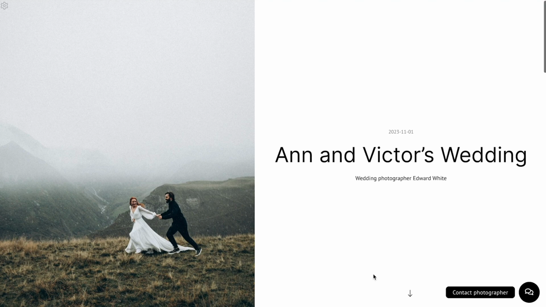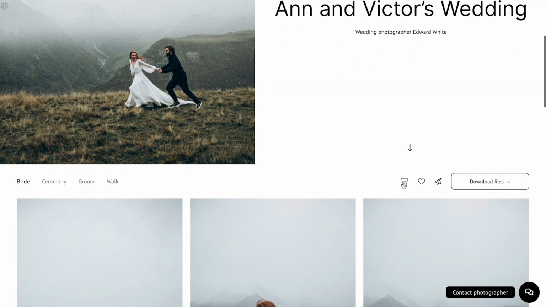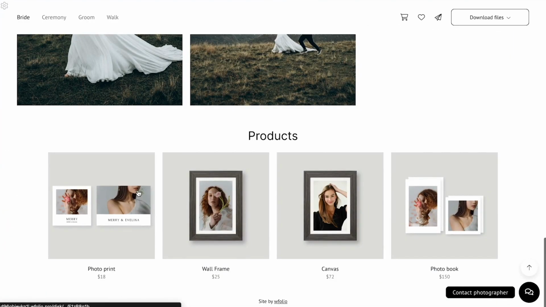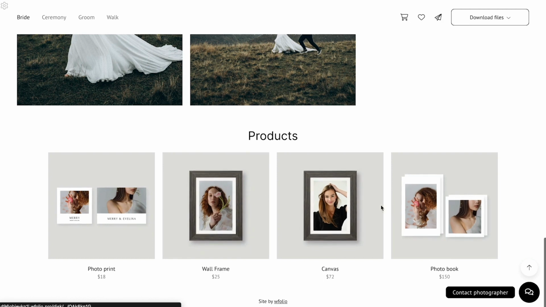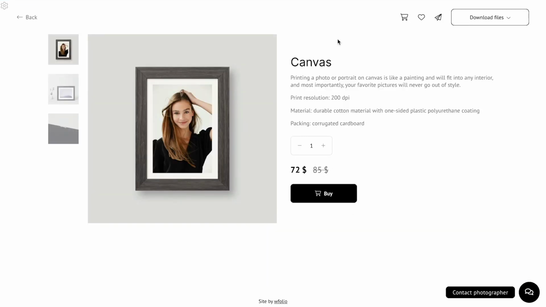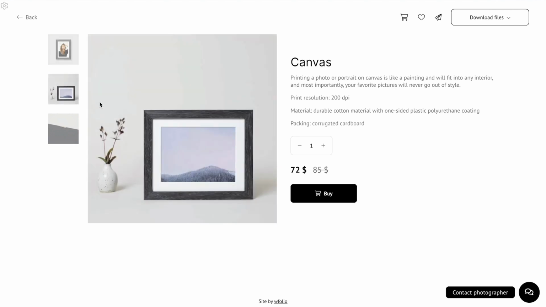Now we have a new link called Products, as well as the products themselves, right under all the photos. It's not intrusive and it doesn't interfere with the client's experience as they look through the pictures. It's easy to open, view, read about, and order or purchase everything here. It's a simple and non-invasive way of making more sales from each shoot.